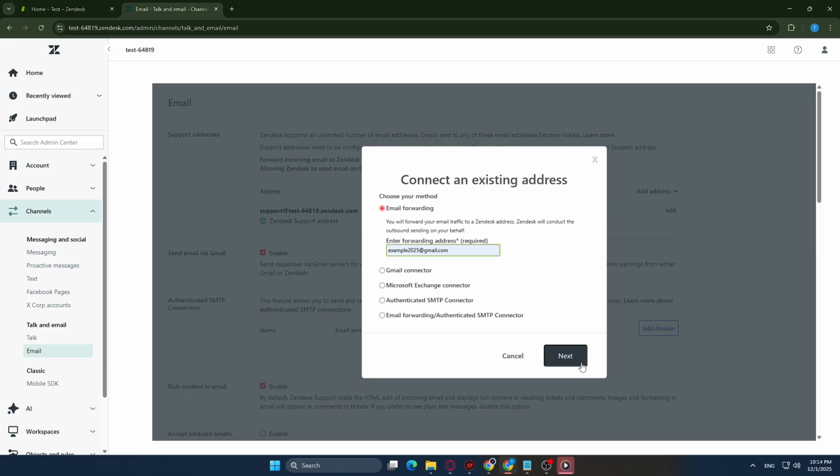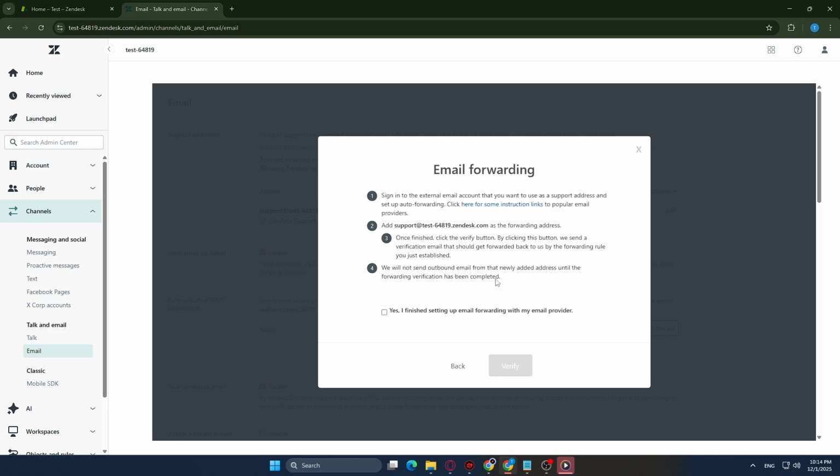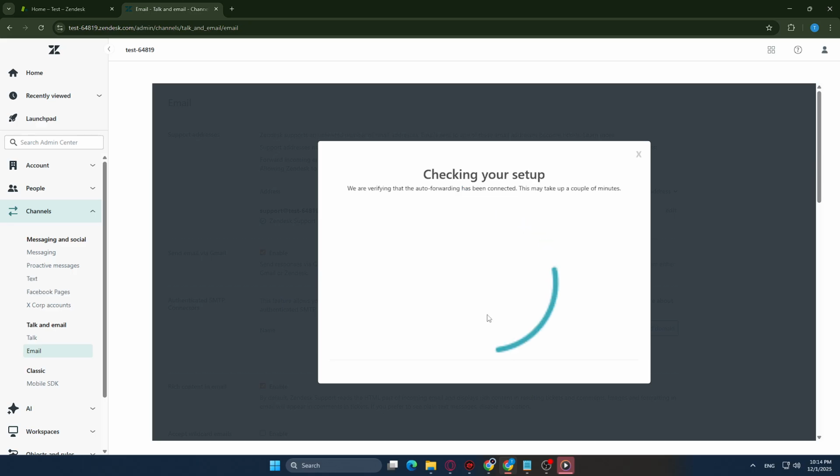Zendesk will recognize it and prepare the connection. This step doesn't change anything in your email provider yet. It simply tells Zendesk which address it should expect messages from. That's it. Your Zendesk side is done. From here, Zendesk will guide you with any on-screen notes specific to your account.